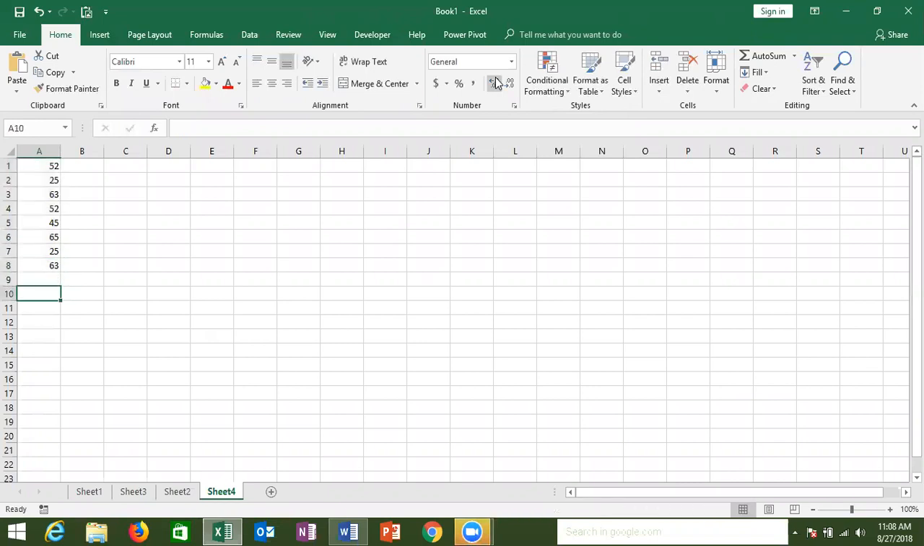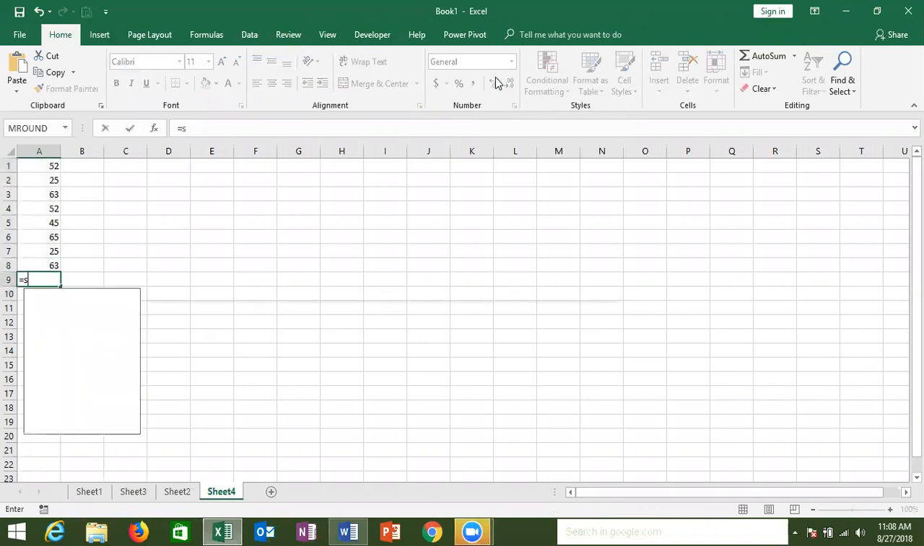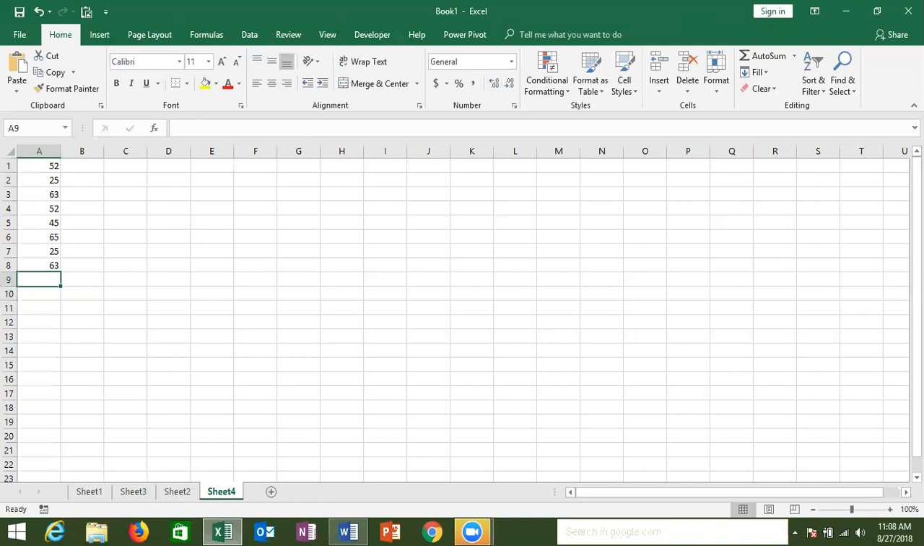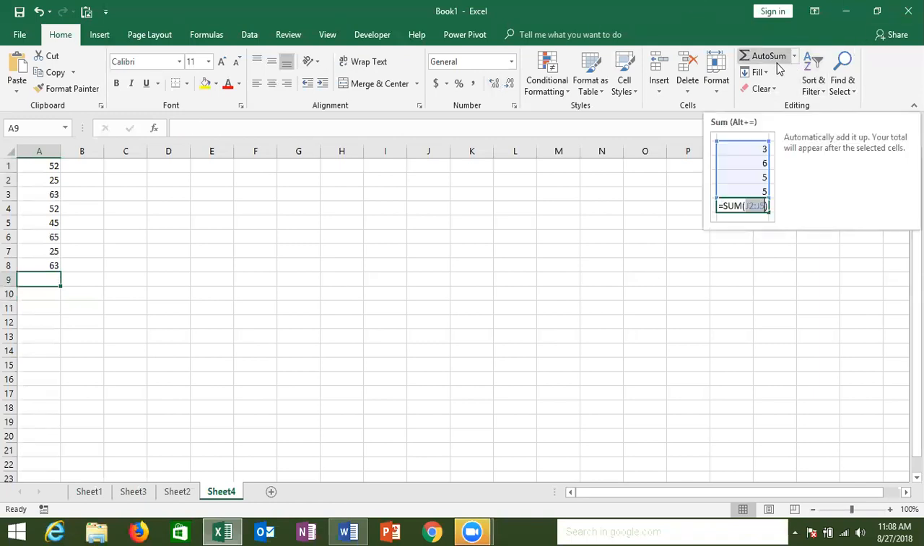Some people apply the sum formula: write equals, write the sum formula, select the range, and after that press Enter. But you can also use the AutoSum function in the Home menu, or Alt equal.